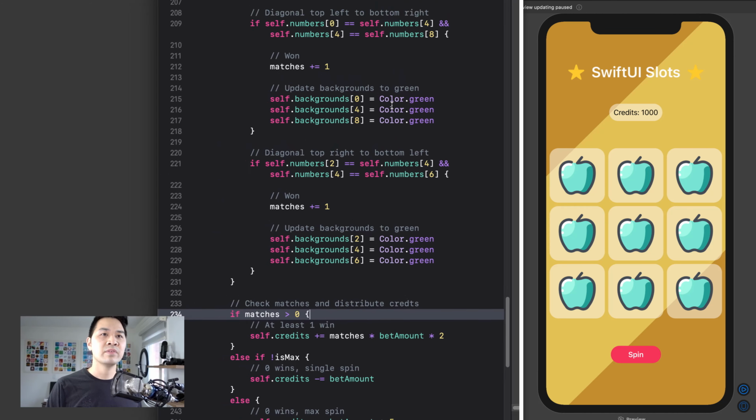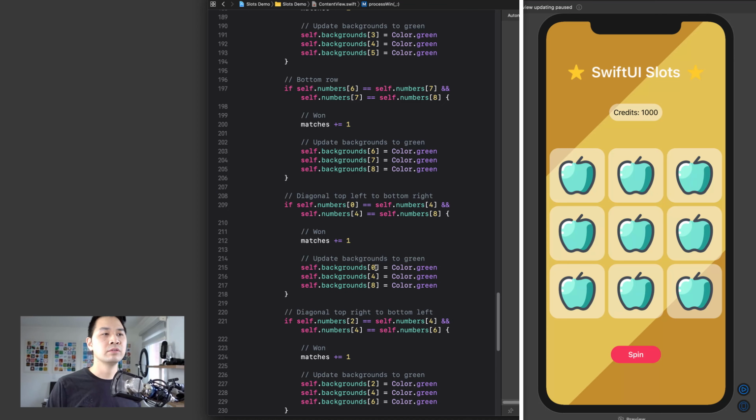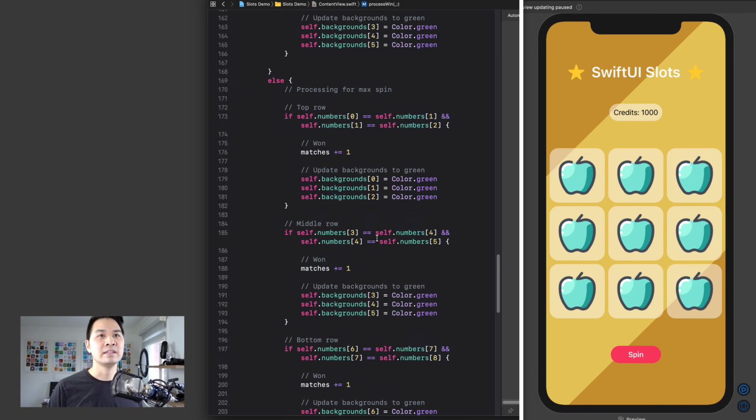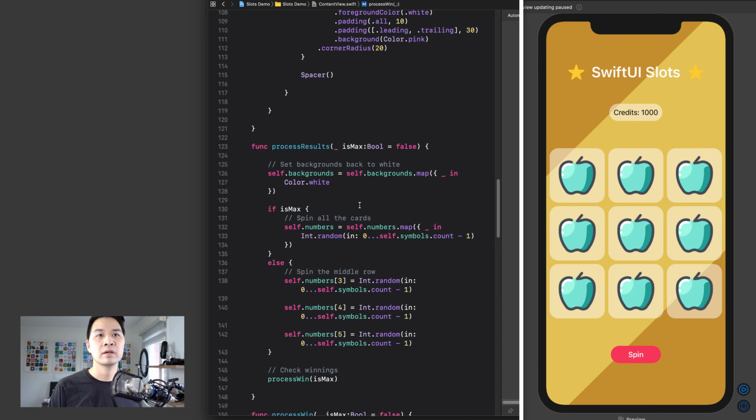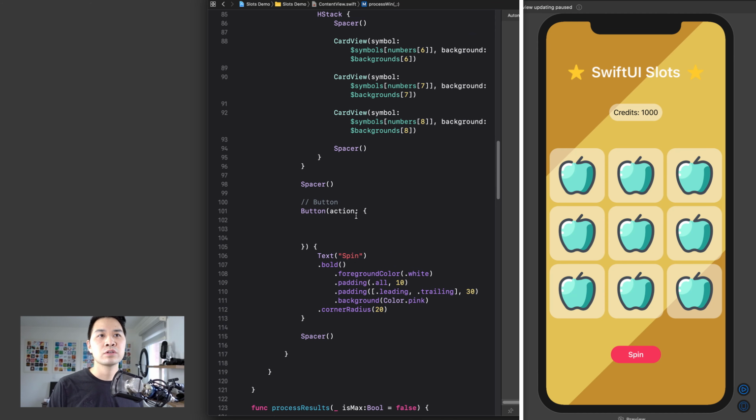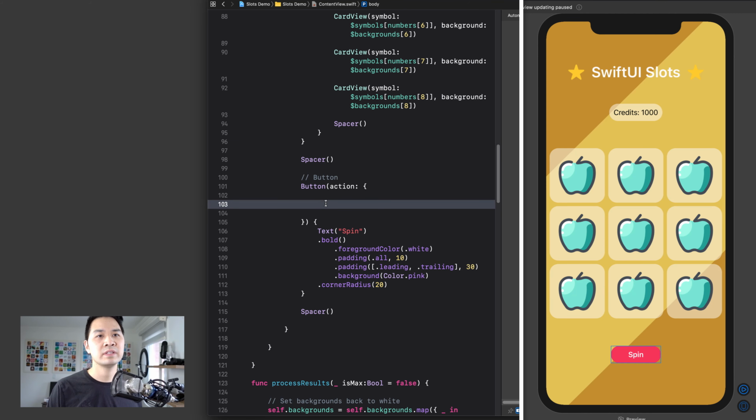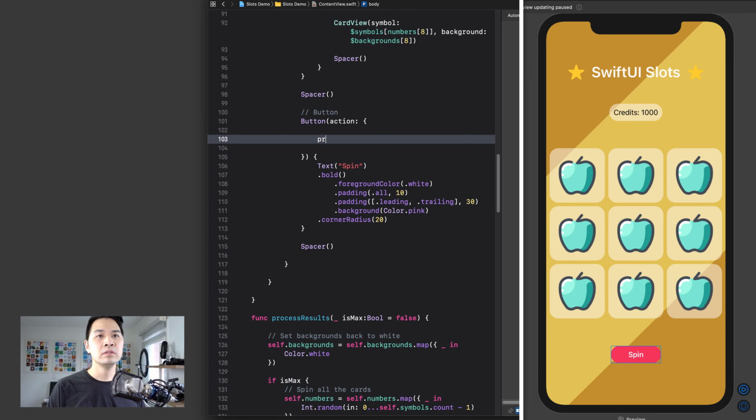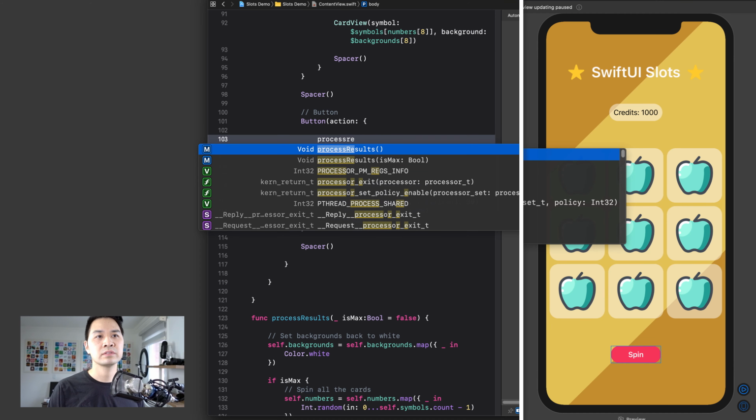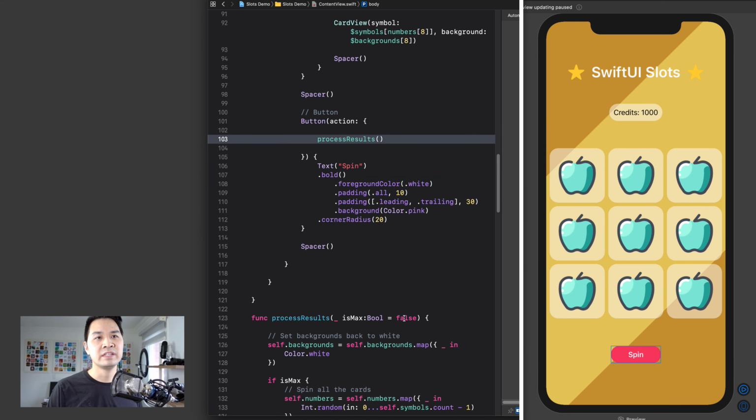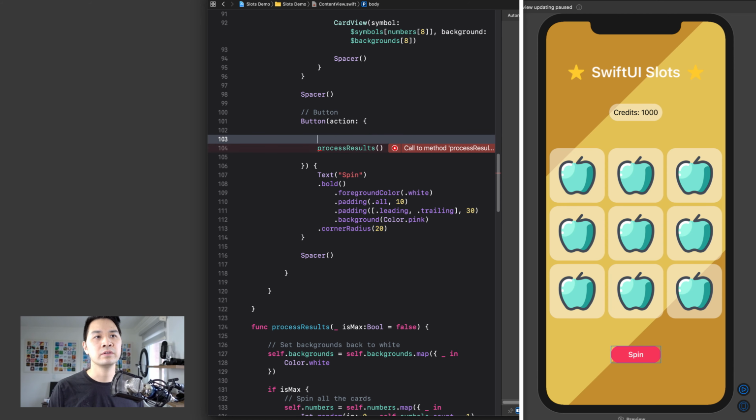And now, before we optimize this long chunk of code here, I want to add a second button so we can start testing it and make sure this code is right before we go and shorten it. So let's go back up here to our single spin button. Remember, I had removed the action, but now I can call process results, right? And isMax by default is equal to false. So I'm just going to say, process a single spin, right?